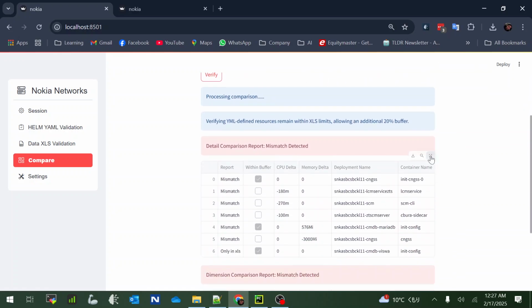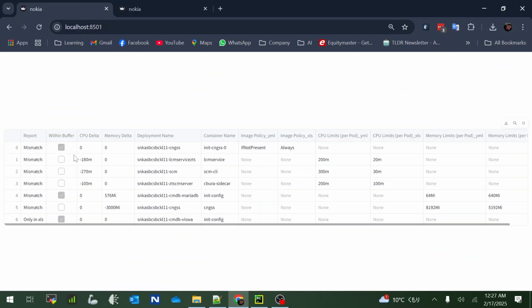So yeah, you can see over here there is a lot of mismatch. Okay, now let's go through this. There is one where you can see the CPU delta is 0, and this is within the buffer. So this is nothing to do with CPU and memory. But there is a mismatch because image policy is always, which is not recommended. What we are expecting is if not present.